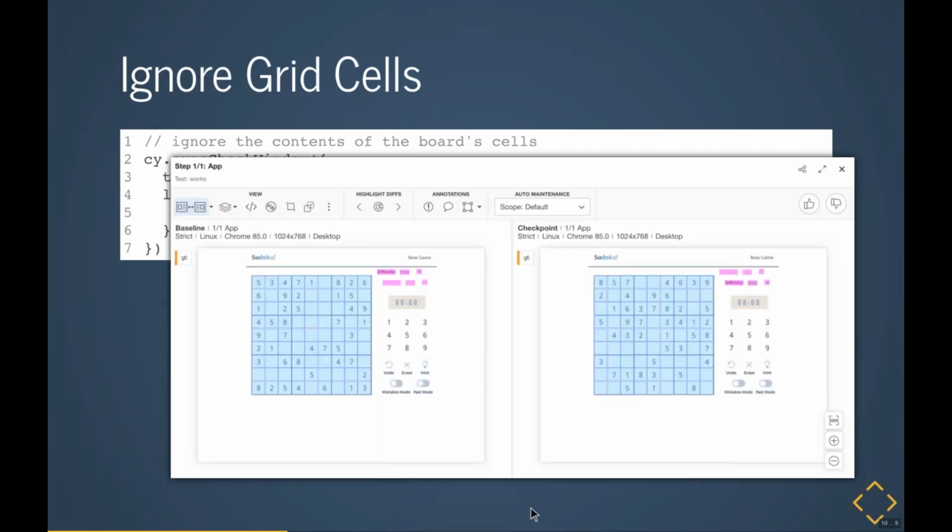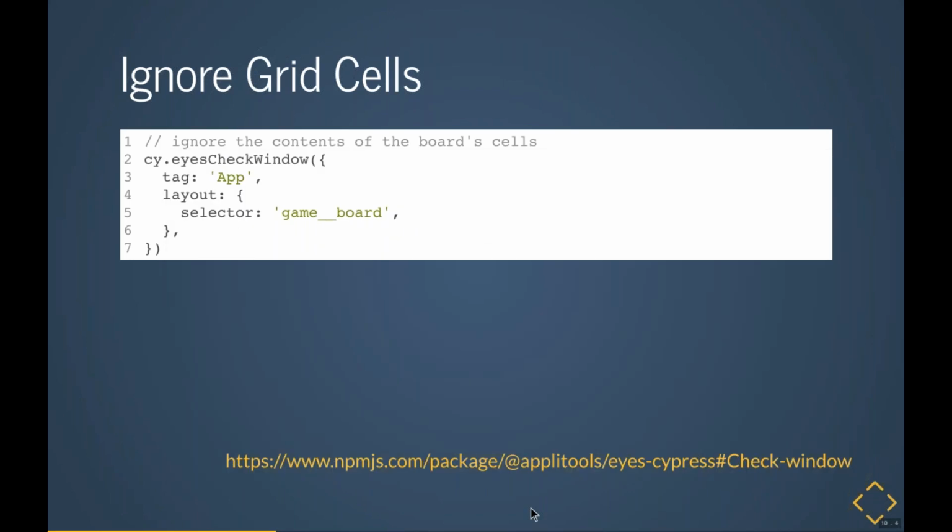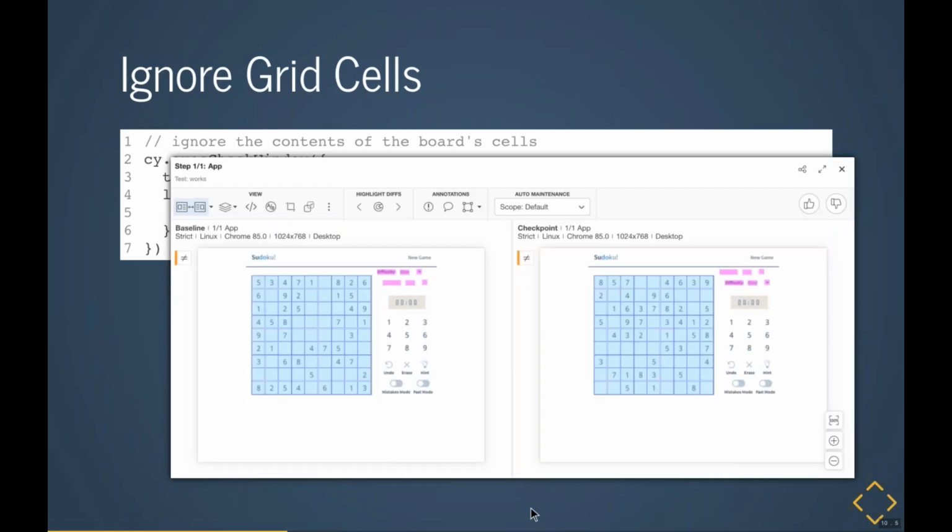And if you can go back for a sec, what we can say is, you see the selector game board, which is the selector for the board, ignore that layout region. And if you go to the next slide, you'll see that Applitools has ignored that region. It's not totally ignoring it. It's checking that the layout is exactly the same, but if the text is different, it will ignore those textual changes. That is another feature that we have, which is crazy important for dynamic data applications.